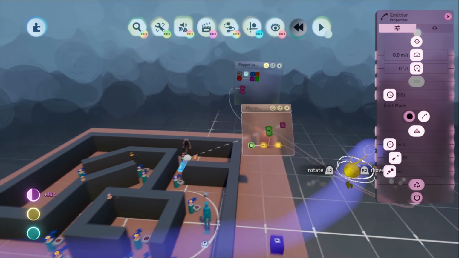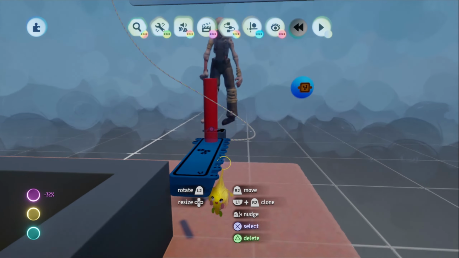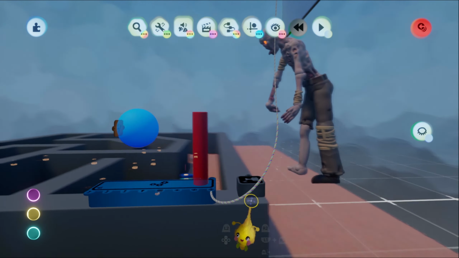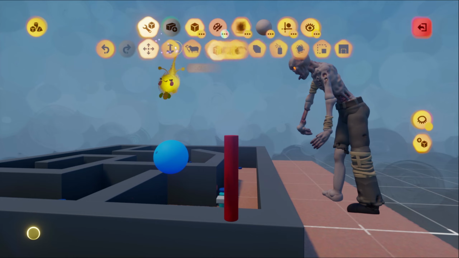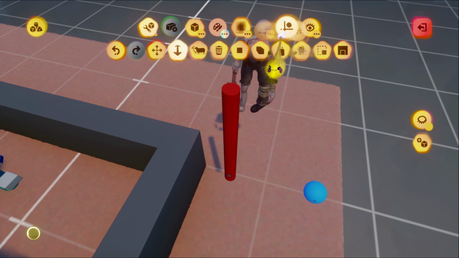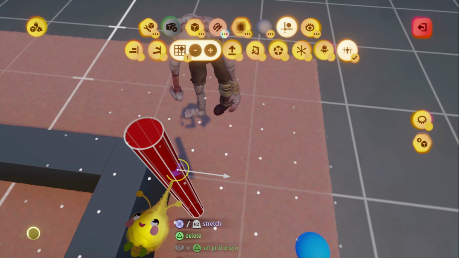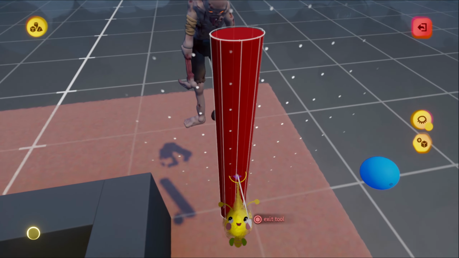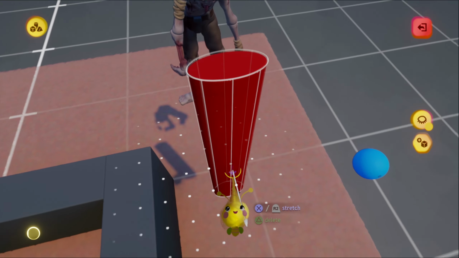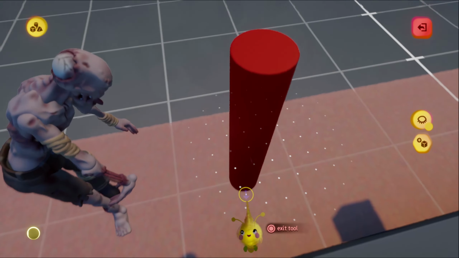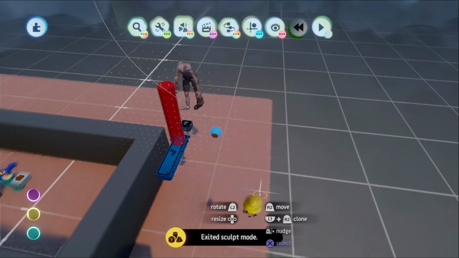Let's try increasing the hitbox. So this zombie's pretty big, right? This hitbox is really small. So let's make the hitbox bigger. Literally all you need to do is make this sculpt whatever you want, right? I would recommend not making it too big. Maybe something like that.